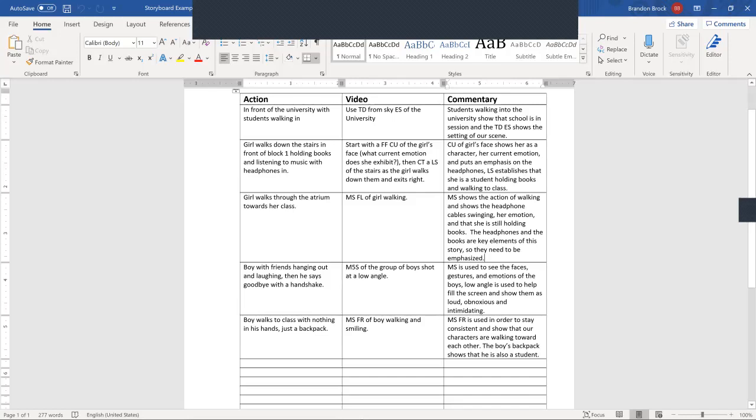Then the boy walks to class with nothing in his hands, just a backpack. We have a medium shot follow right of the boy walking and smiling. This is used in order to stay consistent and show that our characters are walking towards each other. The boy's backpack shows that he is also a student, right?